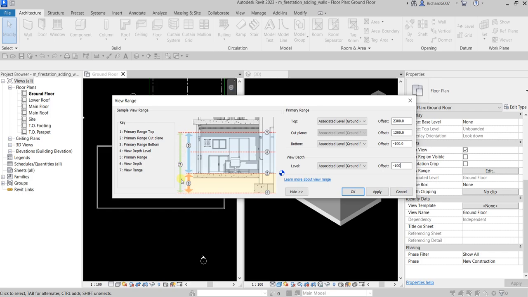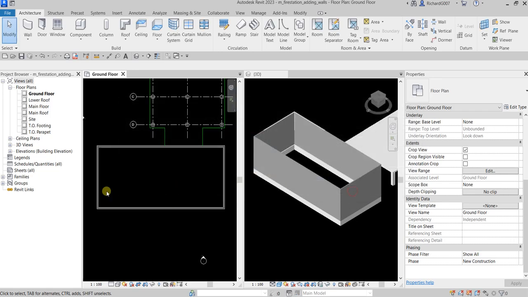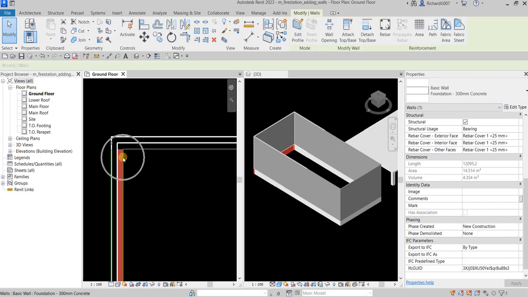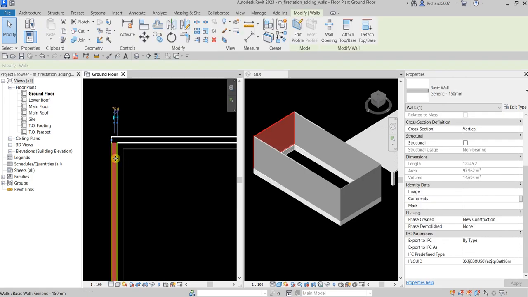So we need to adjust that one. Make sure the view depth is the same or lower than the bottom. Okay, so let's apply this. There you go. And then select here, okay. So as you can see, there's now our foundation wall. See, that's the foundation wall. And then there's our basic wall.